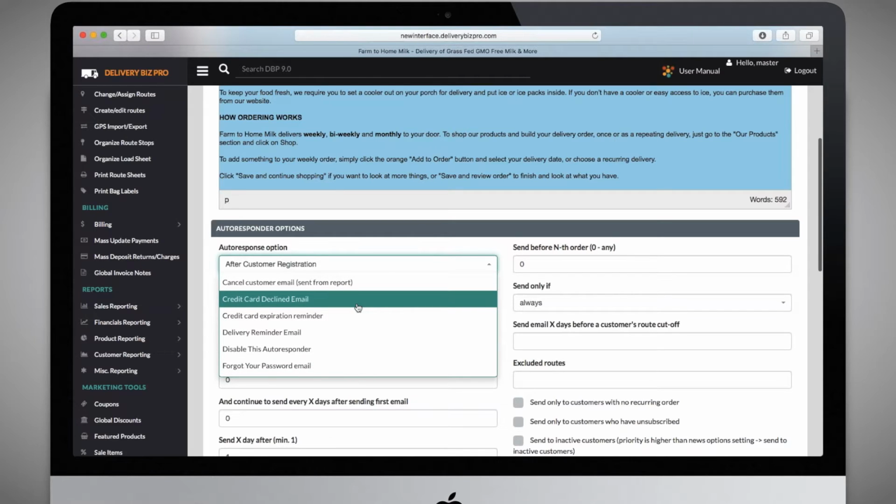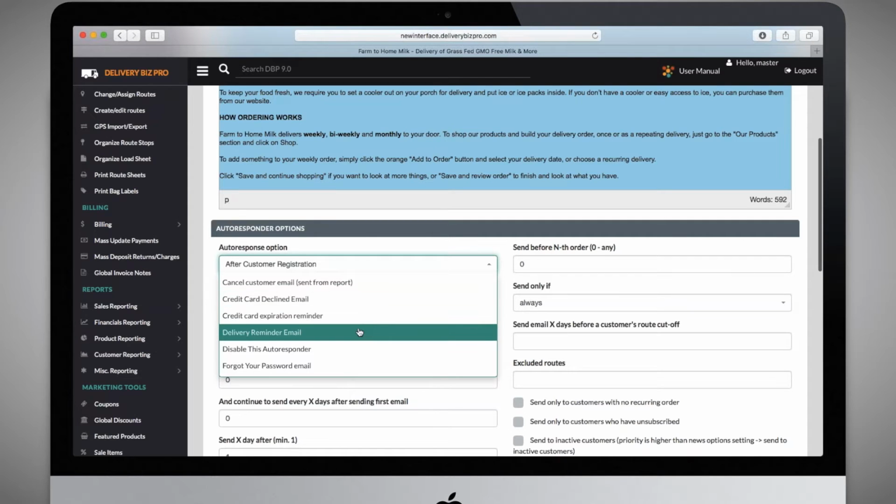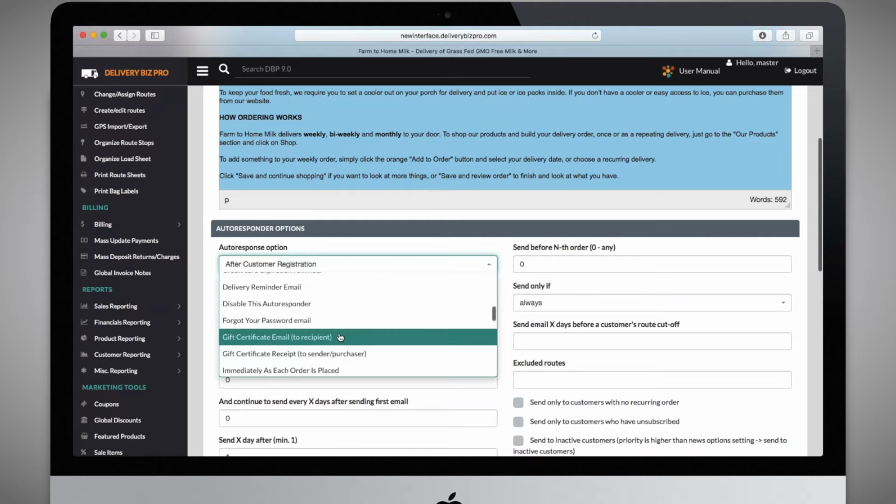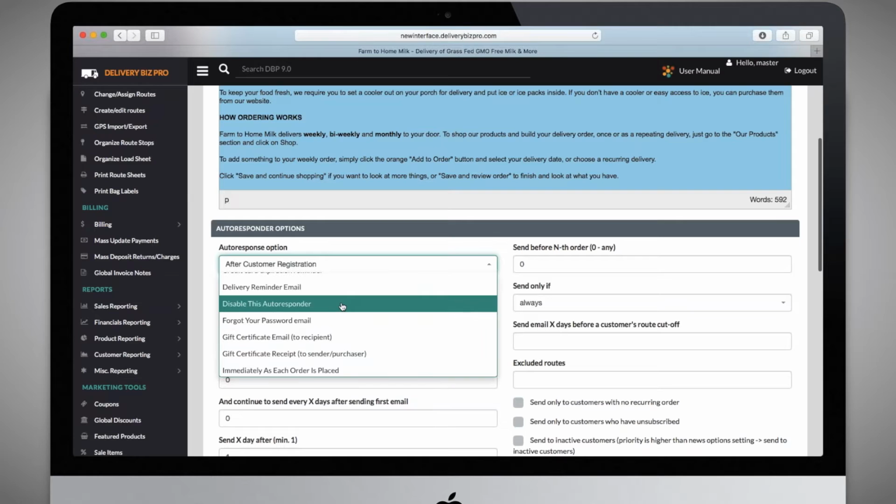That's one you want to customize a bit so that it looks and sounds like your company. Delivery reminder email, that's one that everybody's going to get in the system. By default, it's 2 days before delivery. So if you don't customize that and really make the content awesome, people are going to get tired of receiving that and just hit delete. If you wanted to disable an autoresponder, stop it from sending out, you can mark it as disable this autoresponder right here under the types.